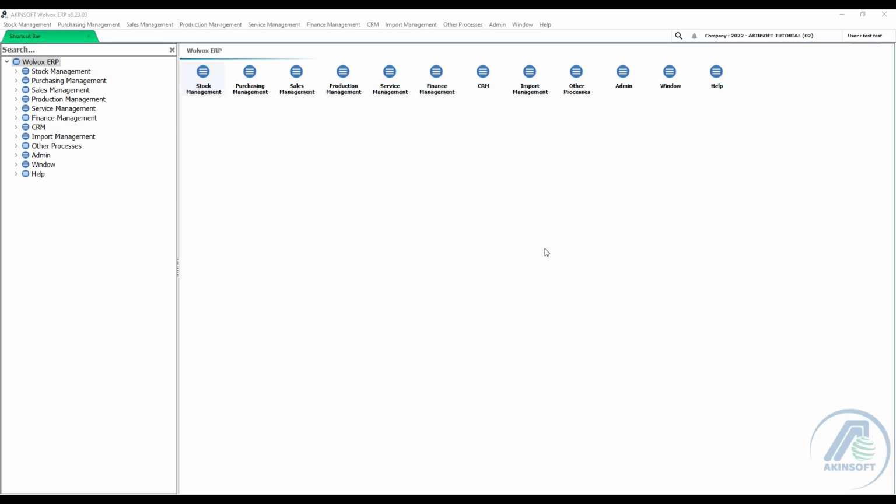AKINSOFT WOLVOX 8 Brand Model Definitions. If you want to define brand and model in your stock cards in WOLVOX 8, and you want to customize your stock reports with these definitions, you can make these definitions in the Brand Model Definitions field. You can then select these definitions on your stock card.